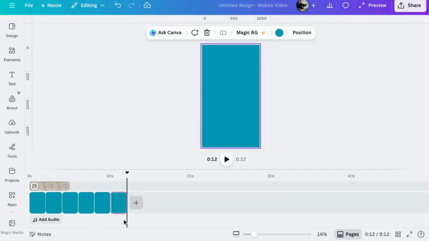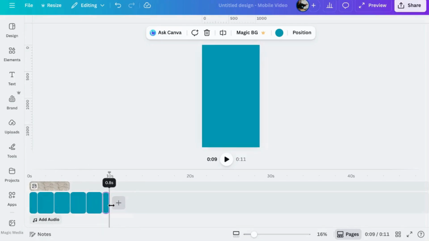Okay. What we're actually going to do is make this 1 second. Make this 1 second. All right, you could make it 1.2 seconds if you really want to.